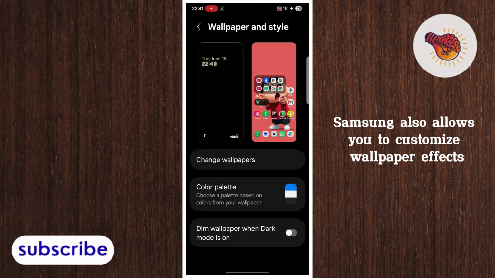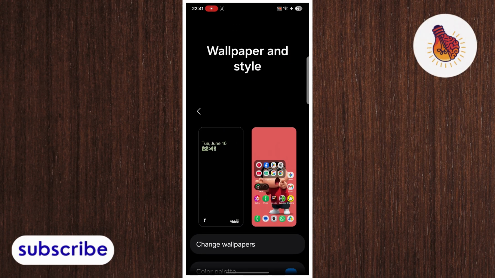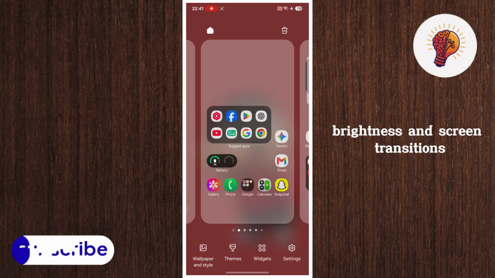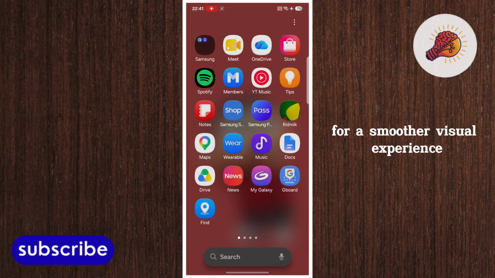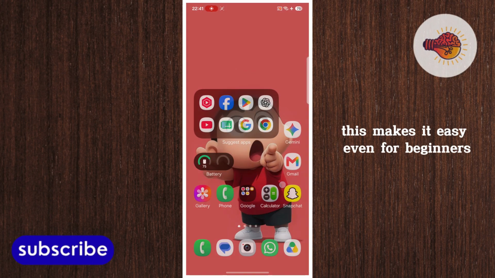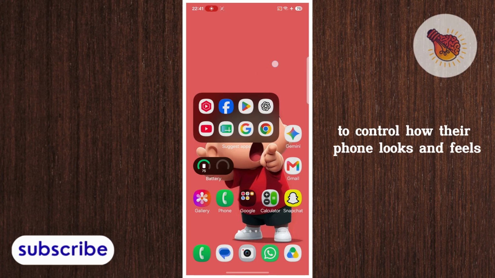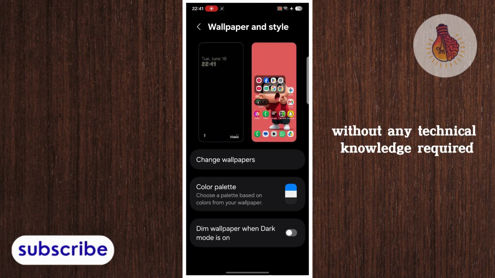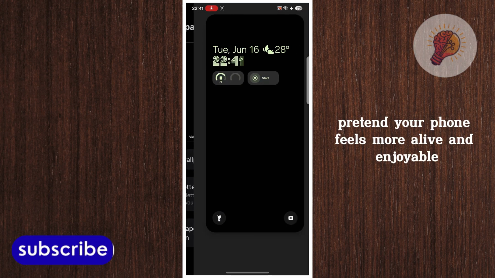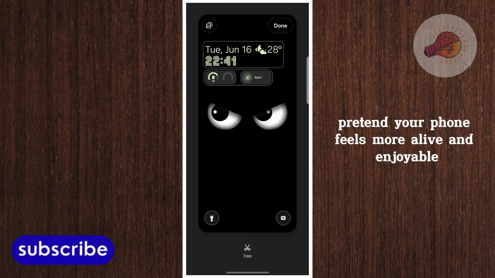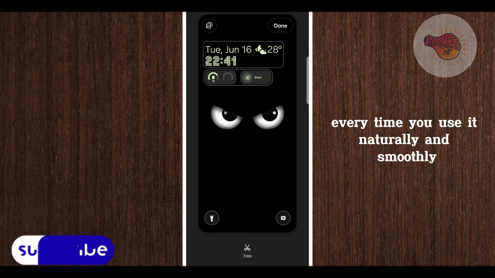Samsung also allows you to customize wallpaper effects, brightness, and screen transitions for a smoother visual experience. This makes it easy even for beginners to control how their phone looks and feels without any technical knowledge required. Your phone feels more alive and enjoyable every time you use it naturally and smoothly.